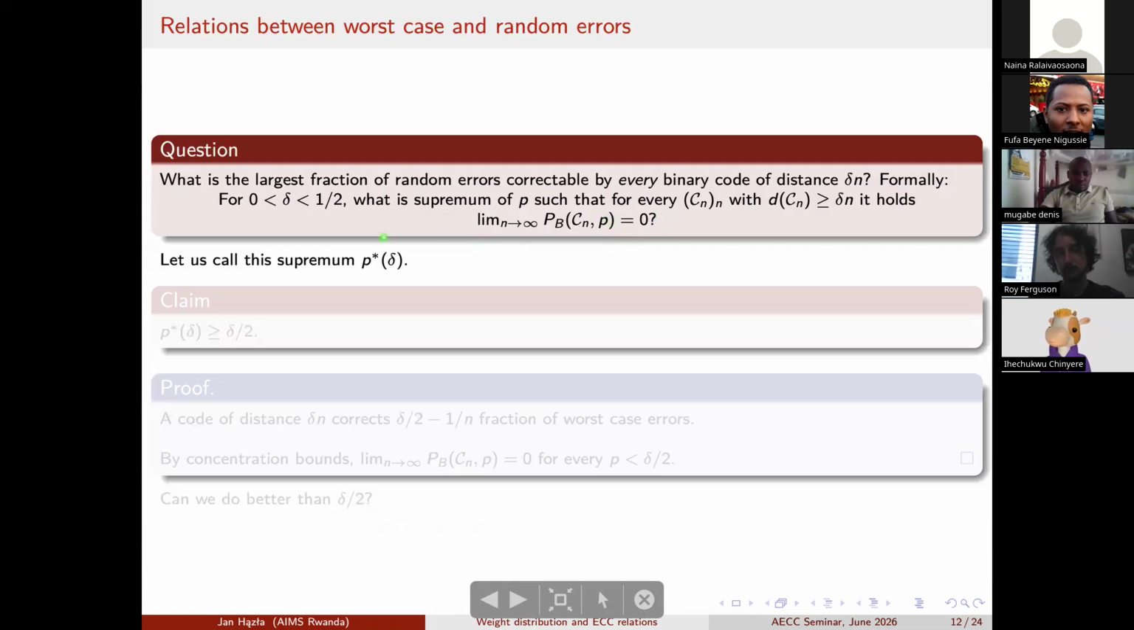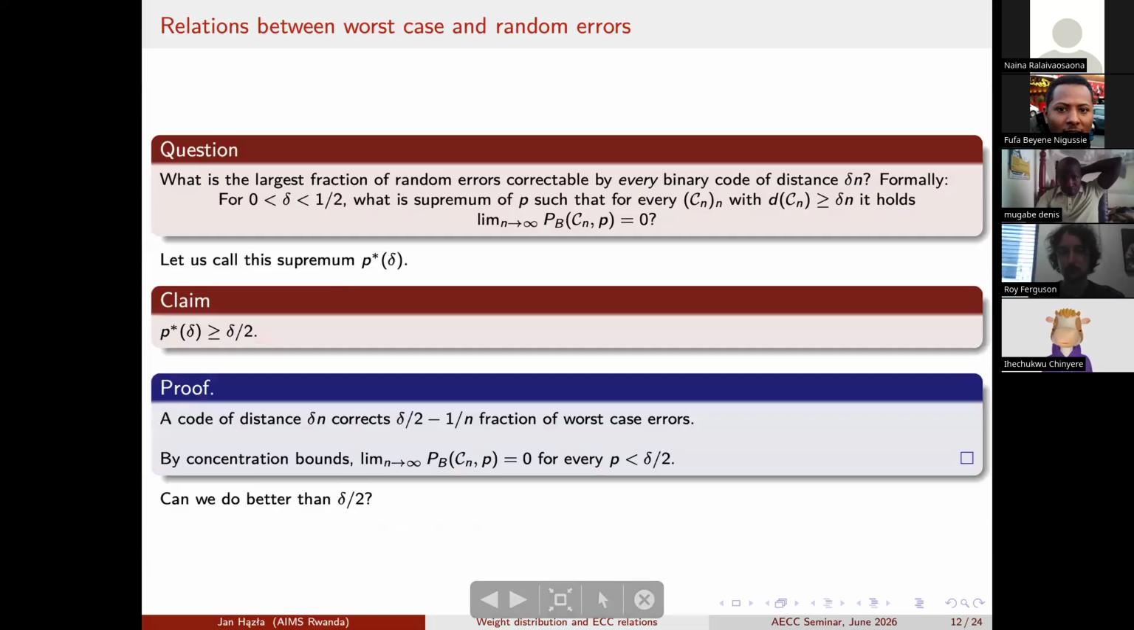Okay, so let's give some name to this supremum. Let's call it P star of delta. And the first claim, which is not hard to see, is that this P star of delta is at least delta over 2.